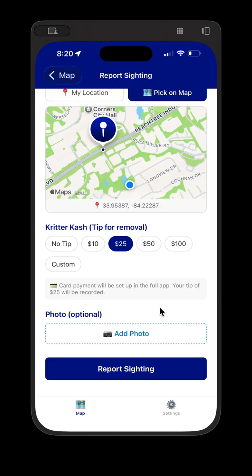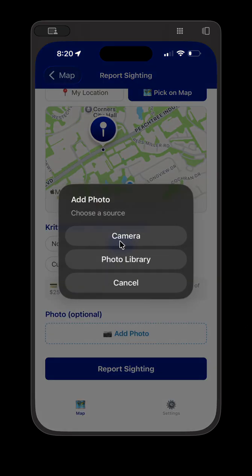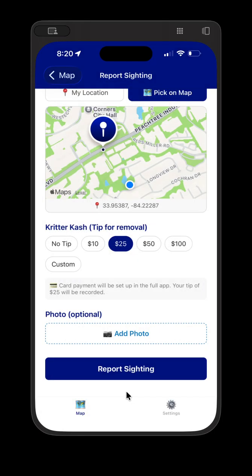Now we do blur that out for obvious reasons, but we found that this could be helpful if you happen to have lost a pet and unfortunately wanted to be able to identify it. This helps with that as well. So in this case, we won't put in a picture, but you can see it's pretty easy. You select the camera or photo library, and then it will be stored there. So we'll go ahead and report this sighting.